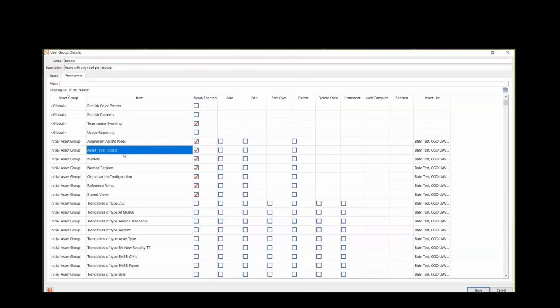Do you want the users to be able to create or read certain asset folders? We covered asset folders several classes ago, where you could set up different folders to contain your stored views, your files that you upload to the database, to contain your different models. So you can give them permissions to read, to add, to edit, or delete those asset folders.